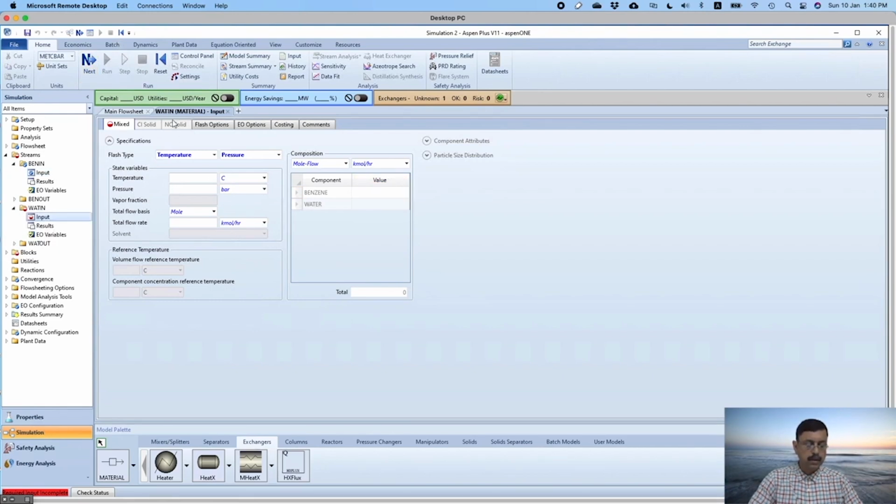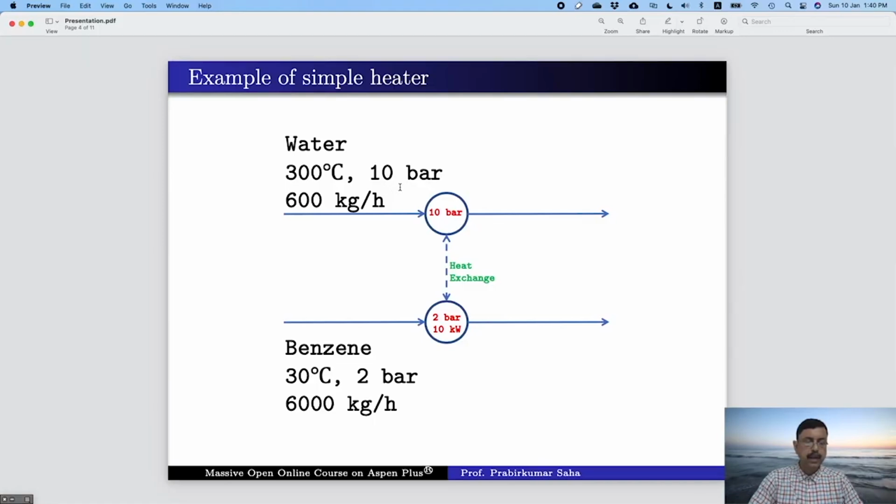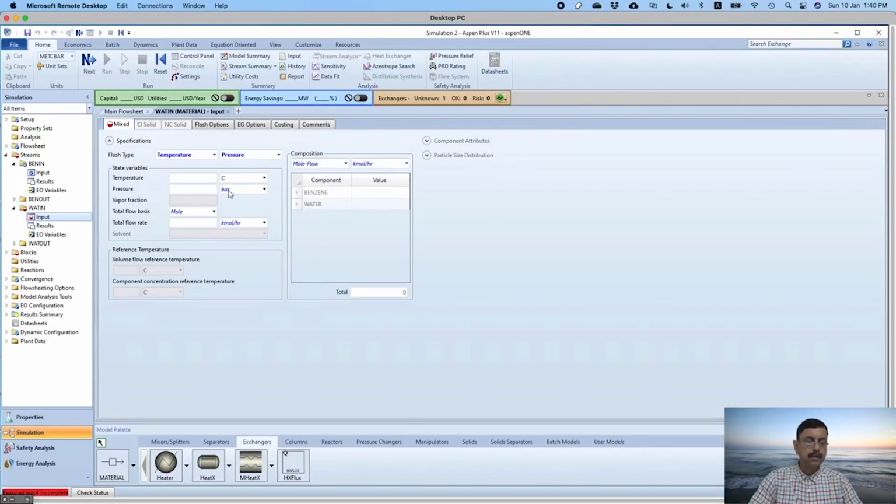The water inlet is 300, 10, 600. Press next.